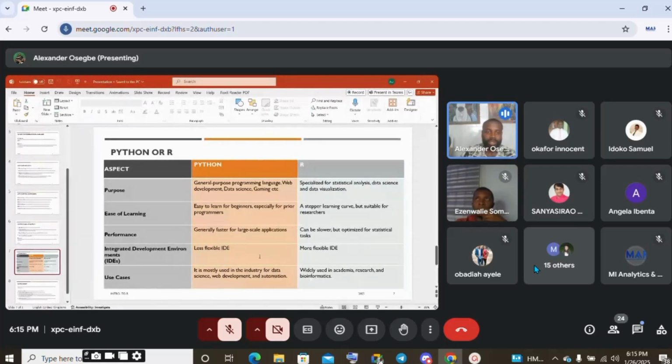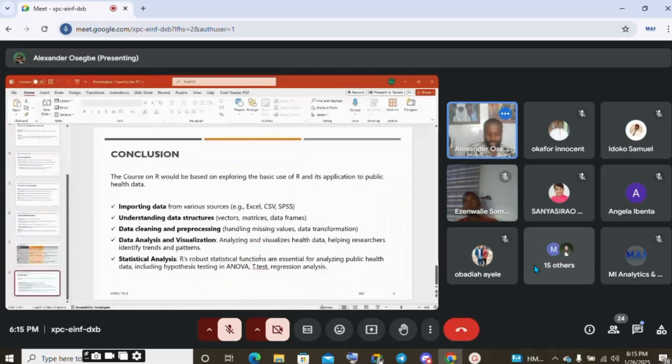Okay, so let's go to the last. This course on R will be based on exploring the basic use of R and its application to public health data. But for now, we're not going to go in depth. After this, I'm going to give you a brief overview of how powerful R can be, used to run data analysis, to make a simple machine learning algorithm. You can use it for data manipulation, and talk about how to import data. But we'll just touch a little bit on them.